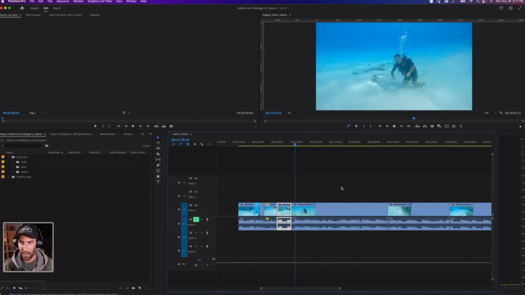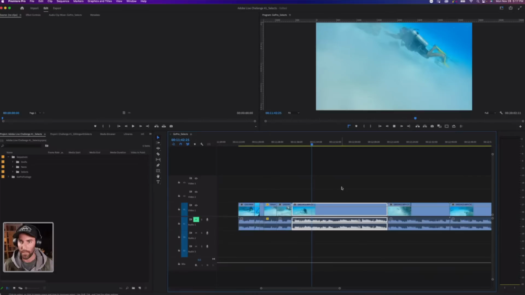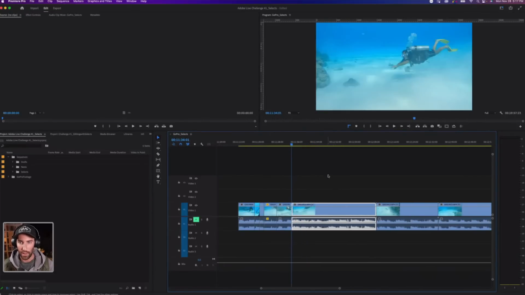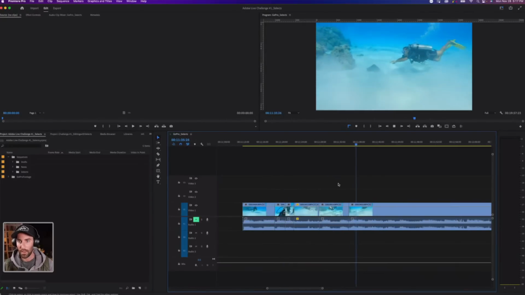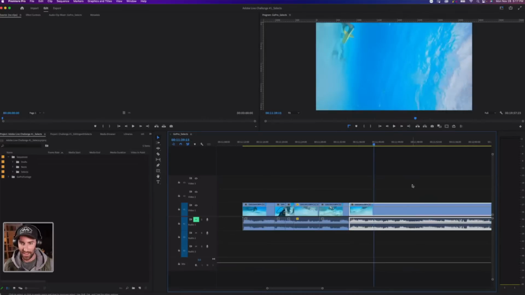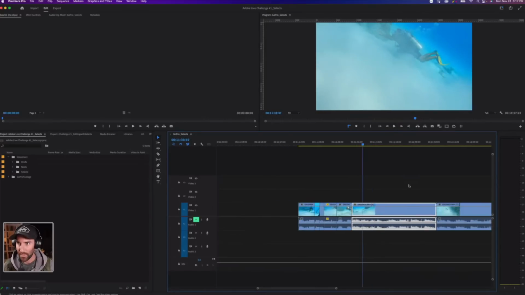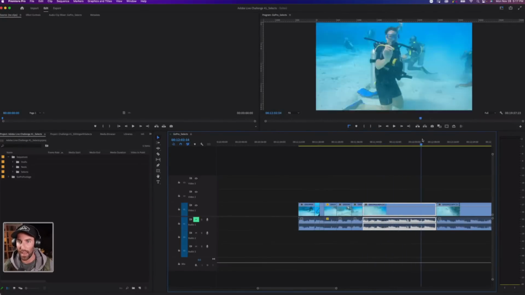All right, let's see. That's kind of cool. These are some friends that we met on our trip that have become lifelong friends, I want to say. Scuba diving together for the first time. All right, so we're gonna cut that, and I just want to scrub through this to see if there's anything else in here that I may want.